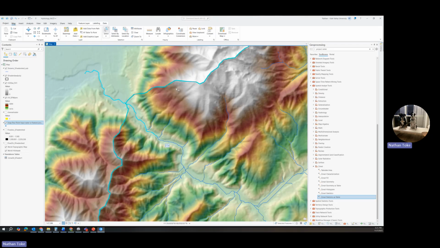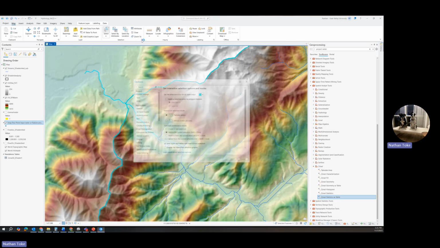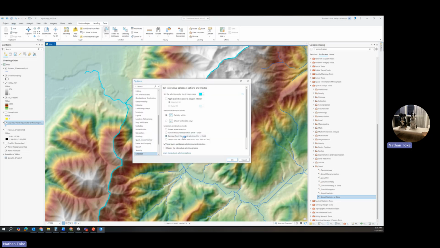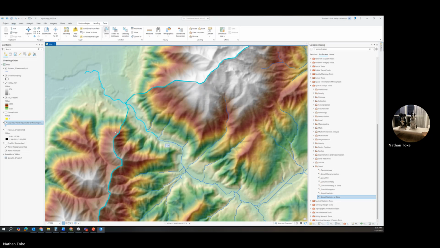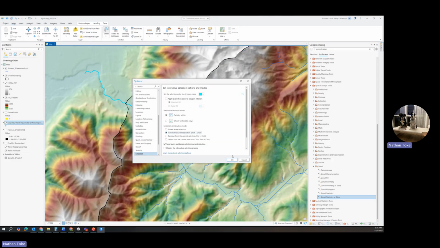Oh, gotta be careful there. Don't want that. I clicked on the watershed. How do you solve that? So now I'm going to remove from current selection. Get rid of that watershed. Okay. Go back to add to current selection.